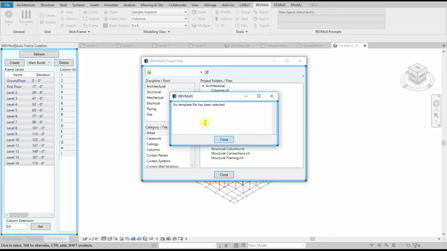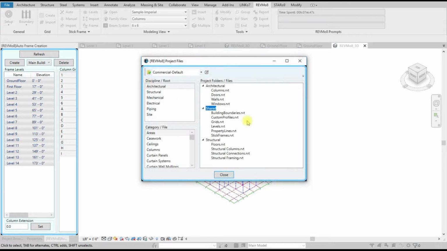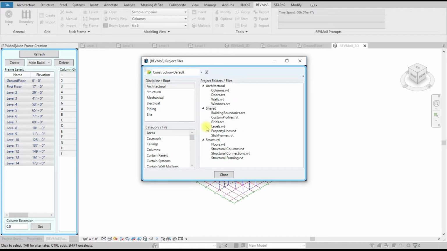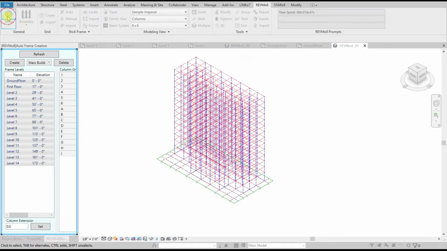Okay, no template. You see, you need to load the template. So now it remembers it. Okay, again, it's commercial. We make it construction. Add a file. Stick frame manual. So generate stick frame manual. Okay, so I open here. I have the stick frame manual. I open it.